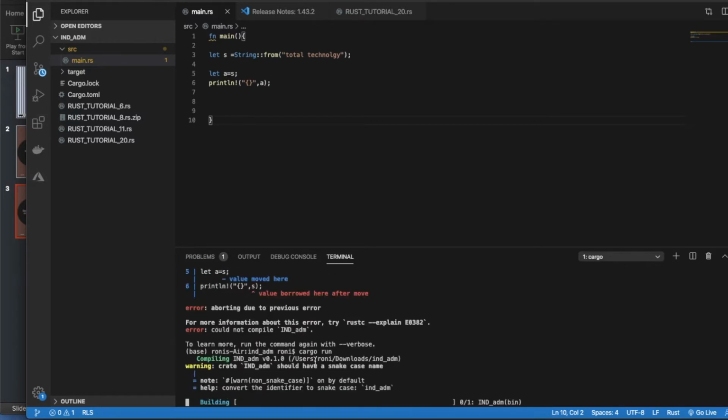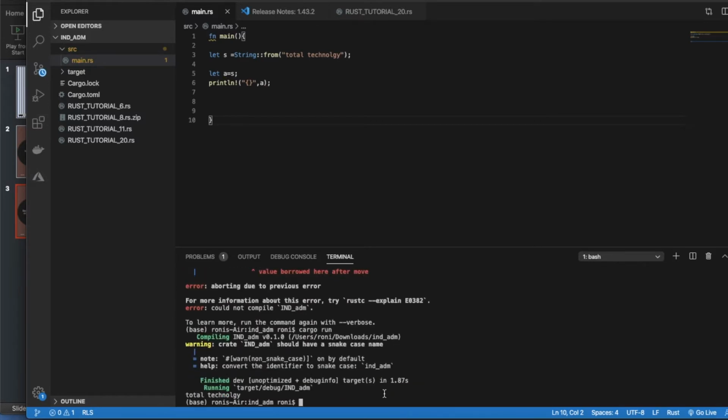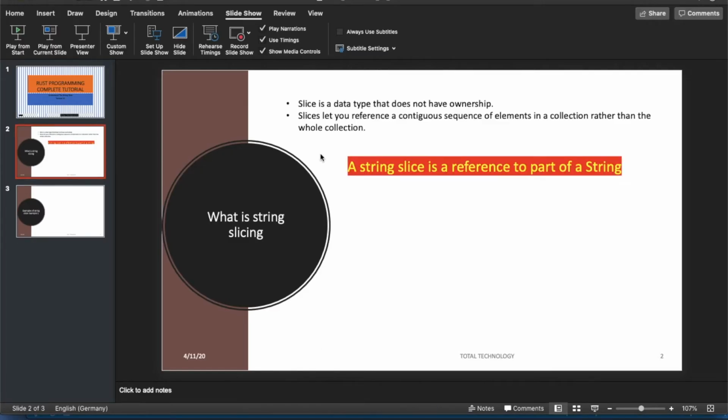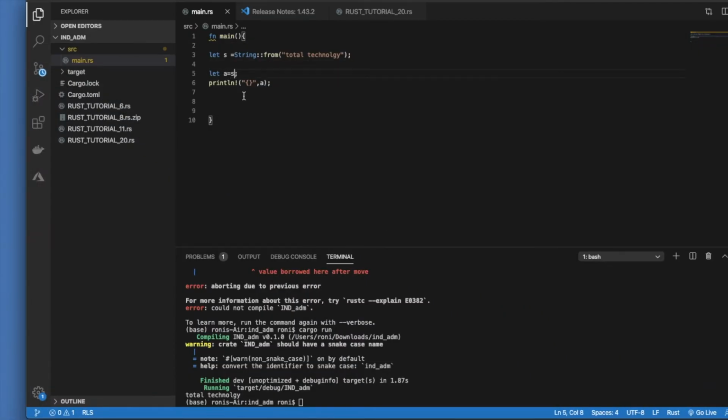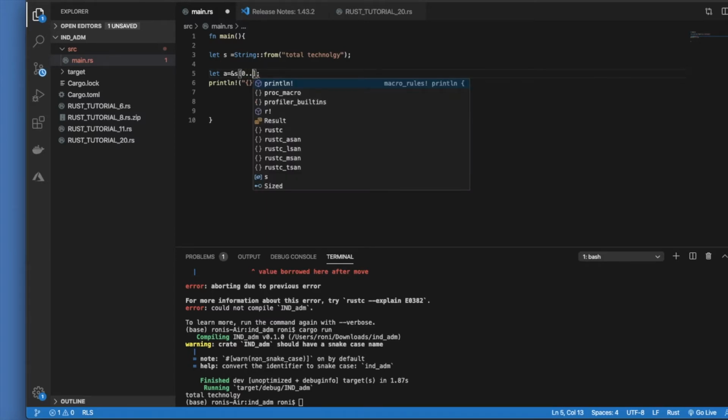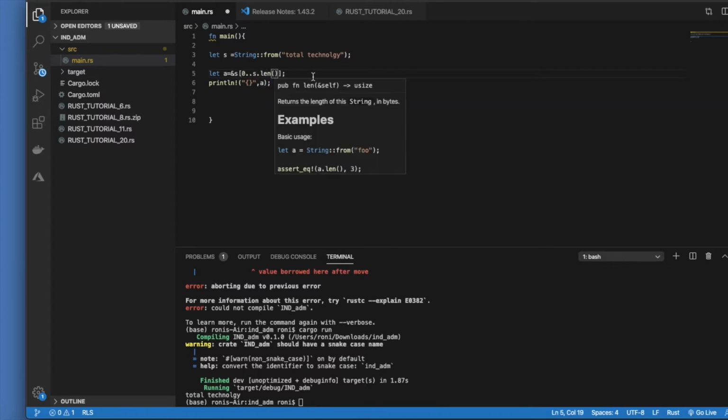We are doing the same thing again, just to prove the point that a Rust slice is a data type that doesn't have any ownership. Now what we can do additionally: a equals ampersand s, and after that we'll put 0, then dot dot. It's a slicing notation. After that we would like to get the whole string, so it will be s dot len. Now I'll explain what is going to happen.